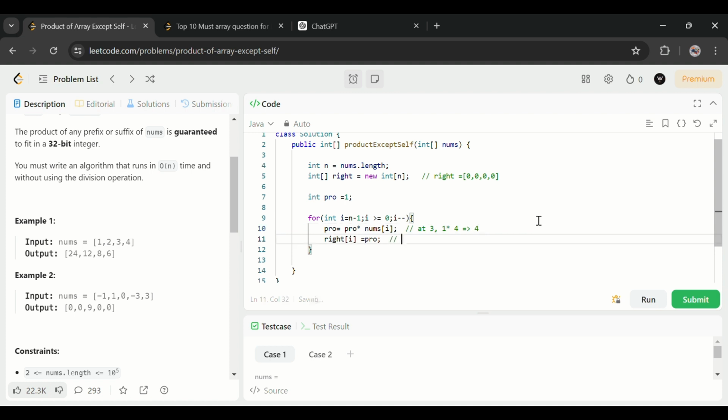I create the array right, and I will store the first element, which must be 4. I don't know what the total elements are. Okay, so I will first add up: what is right of I? Right of I means at what index am I right now? 3. So for right of index 3, I am storing the value 4.